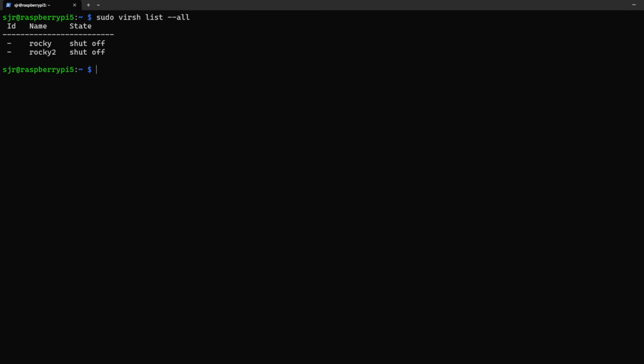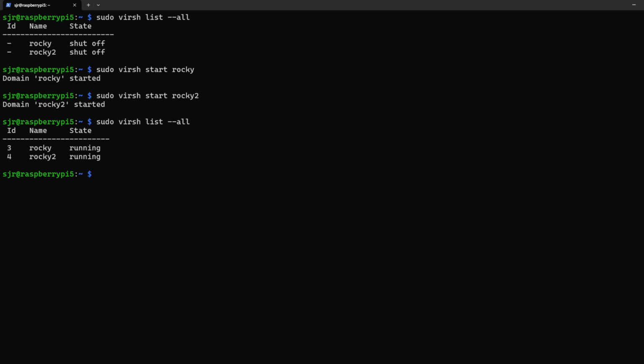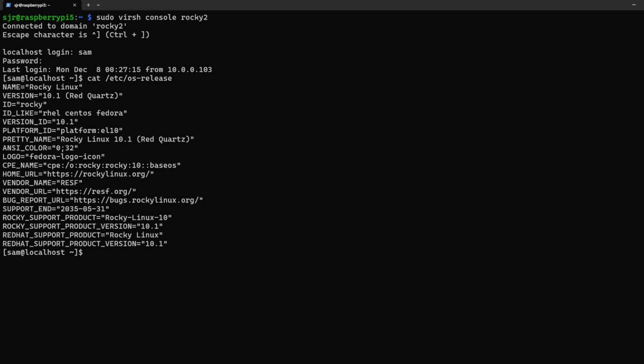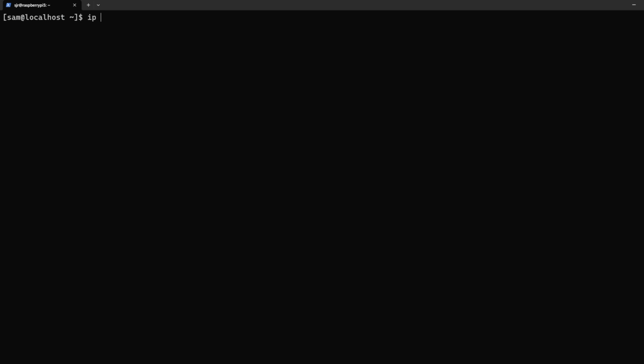Listing our VM status, they are currently both shut down, so let's power them both up. sudo virsh start rocky and sudo virsh start rocky2. And if we check our status again, both VMs are now running. Heading onto the console with sudo virsh console rocky2, we can see we are indeed running Rocky Linux 10.1 Red Quartz on this VM, just as our other one, because it's an exact clone.